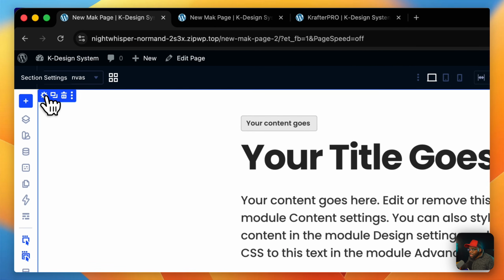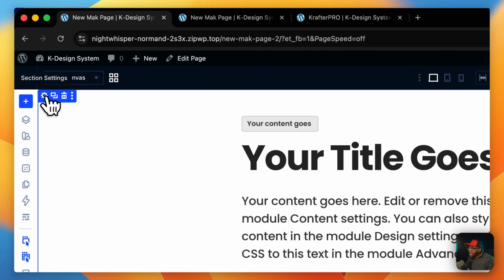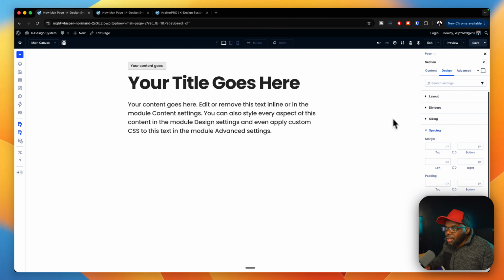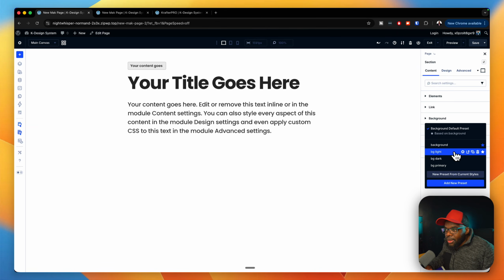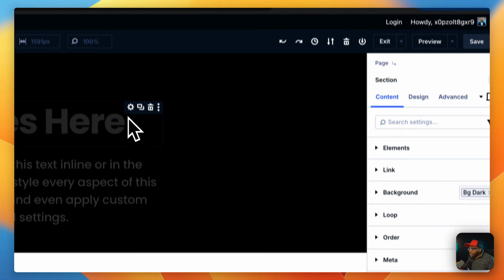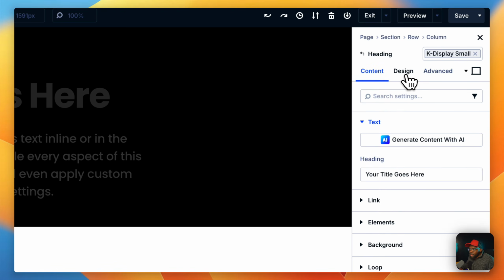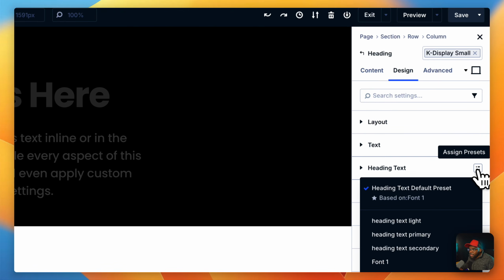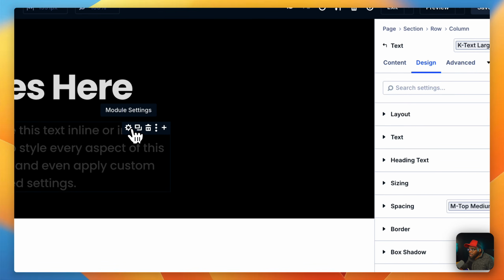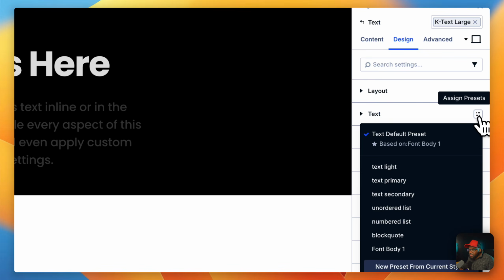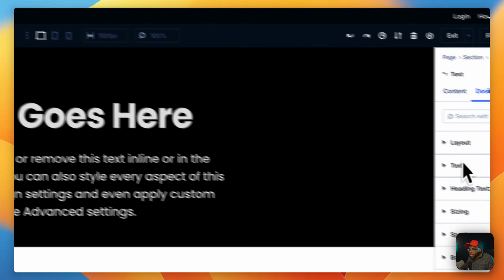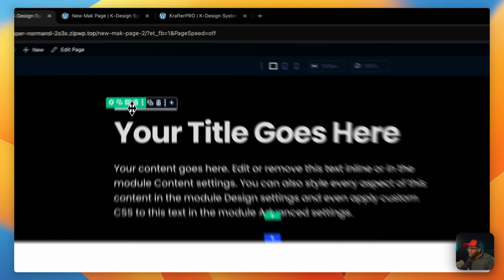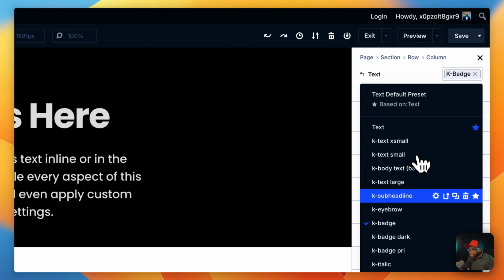Now, at any point, if I need to change this into light mode, I can just quickly select my background here and make my background dark. And by the way, I've also added colors here, very easy to access. So I can go in and say BG dark. Boom. Okay, now I need to change the text. I can just come over here, go into design, heading text, and I can say light. And then this one here, same thing, text, light. And then if I need to change this badge, I can always go in and change it as well into a different color. So here we have our badge. We can go badge primary, and now we have a primary badge.